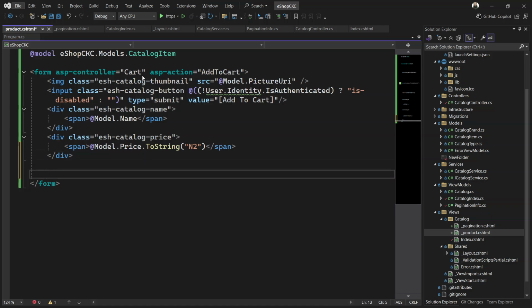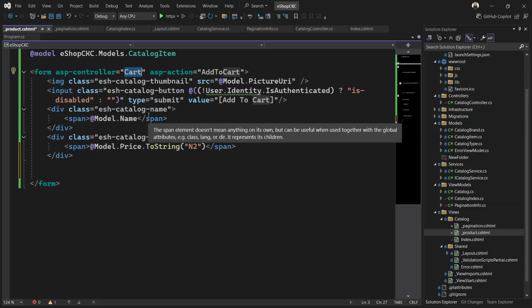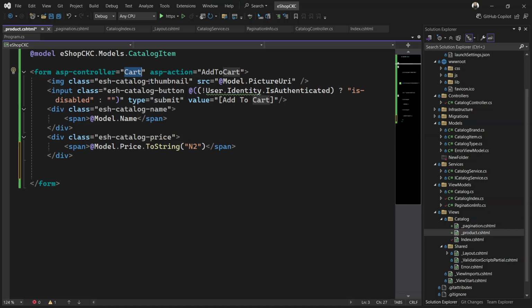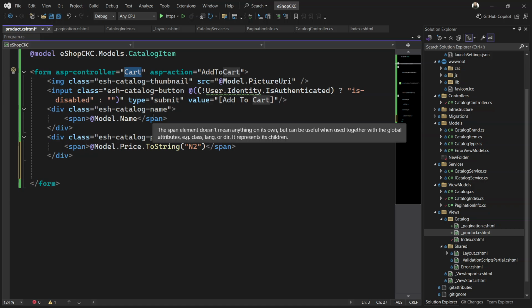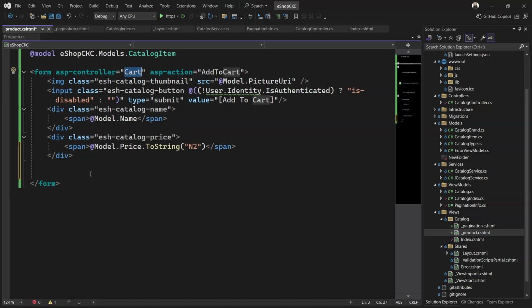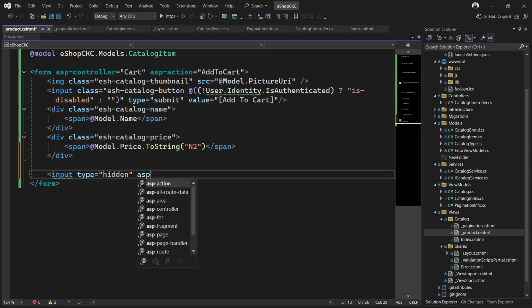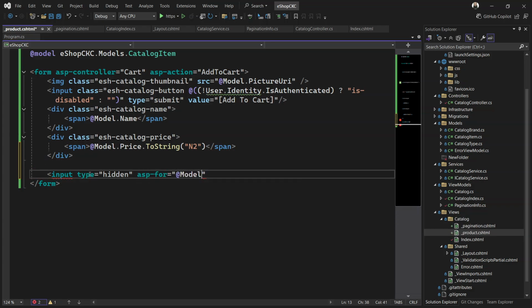When we are going to post the data back to this action in that controller, we need to provide additional information like the ID of this product, any picture URI, or any other information. So for that, we are going to use input type hidden. These are basically hidden input controls which hold the value. And we are going to use asp-for to bind the value of the model. So let me just add the value of the model, and we are going to use the catalog brand for this, and we are going to name it brand.